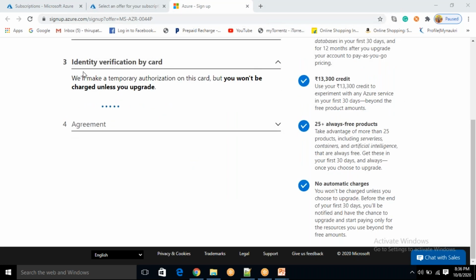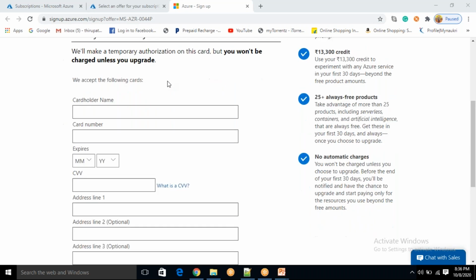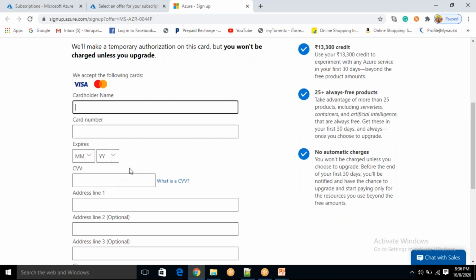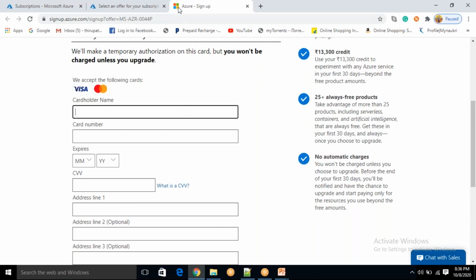You can see we are in the third step. We will make a temporary authorization on this card, but you won't be charged unless you upgrade. Okay, you will not be charged. Don't worry about that. So I will enter these details and I will share this screen once again. Let me pause the screen for now.